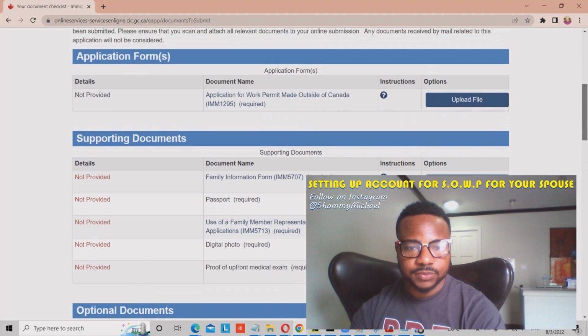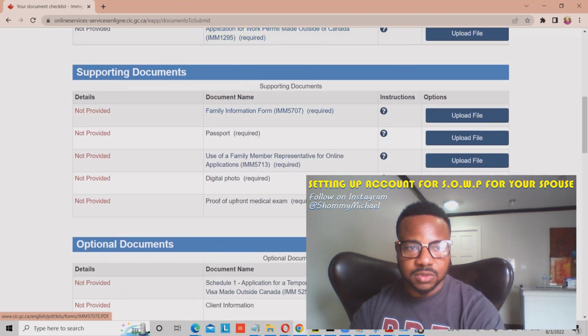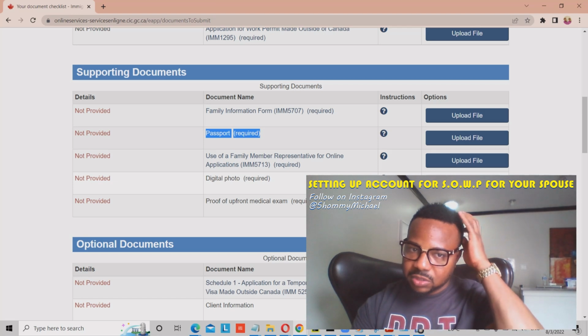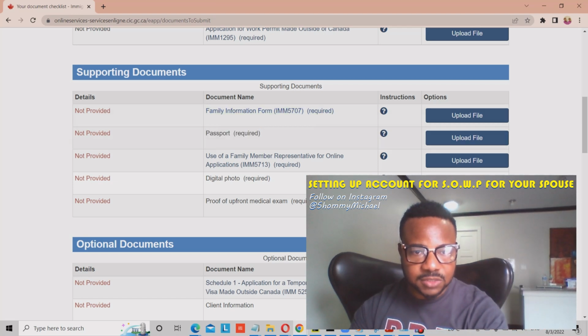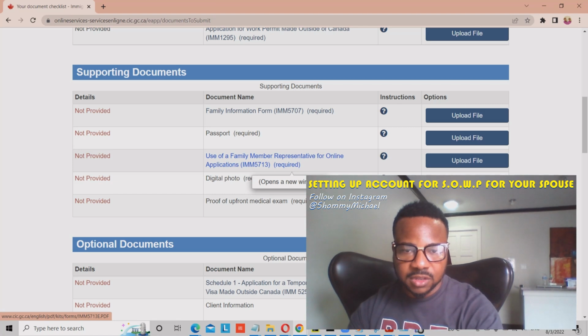So for you, this was the form I was talking about for work permits. You have to fill this form, number 1, and number 2, this supporting document, the family information form. You have to fill this form as well. Then number 3, you have to upload your international passports here. This section is for your international passport. This form is for use of a family member representative. This was the form that I told you that you have to fill because someone is representing you.